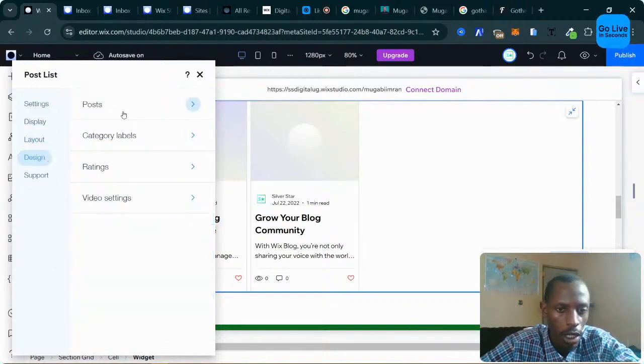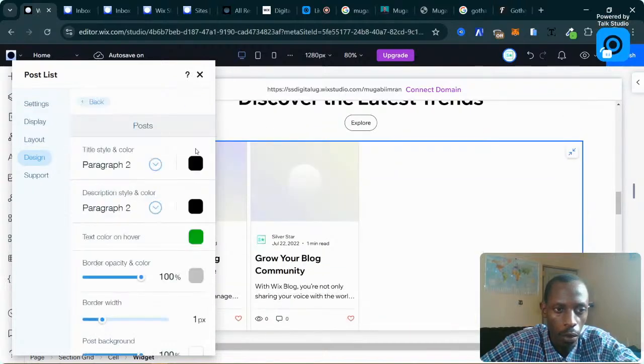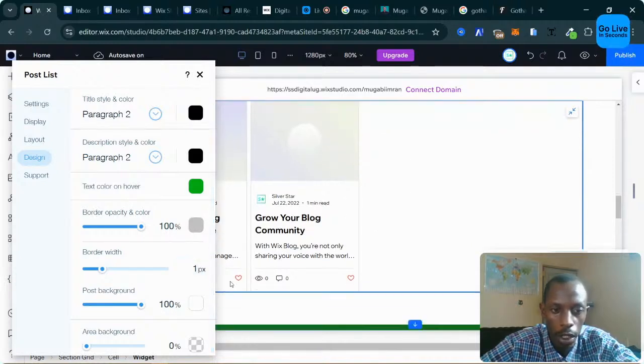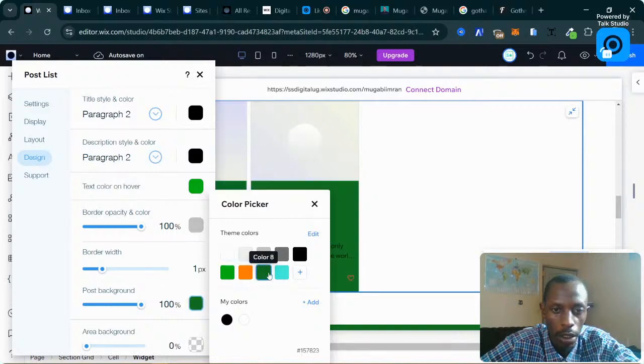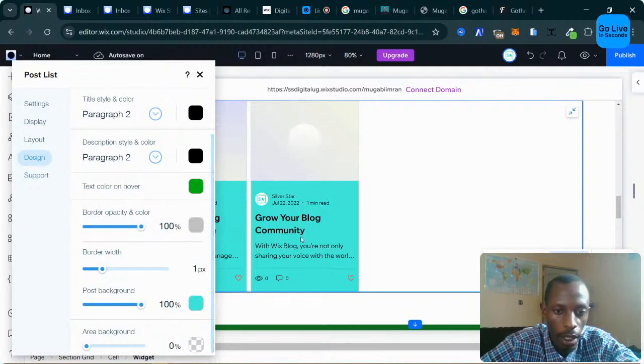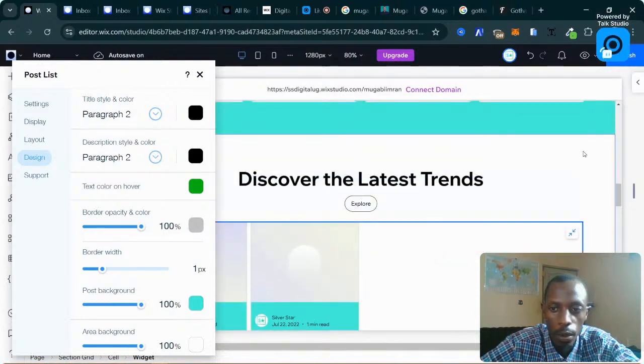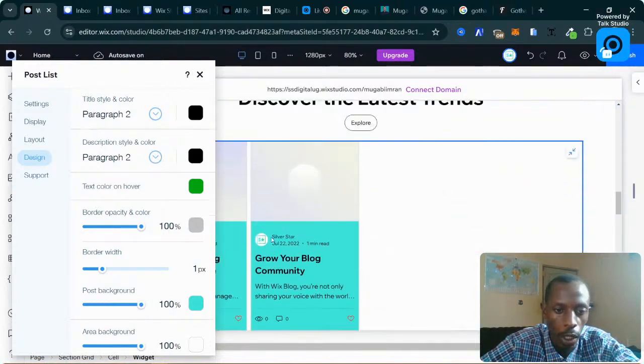Next is the design, if you want to change the background of these posts. Right now it's in white, but we can put it in this blue, or this color, this cyan, as the background of the posts. But there's also the area background. Right now it is on 0. The area background, even if I put it in white, you cannot know that I put it in white, because the background color is also white, the page background color.